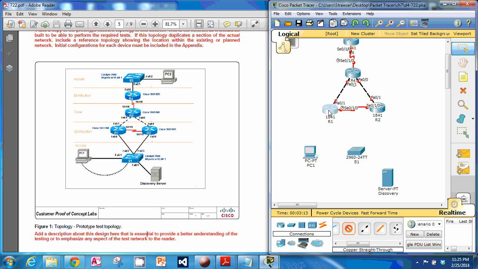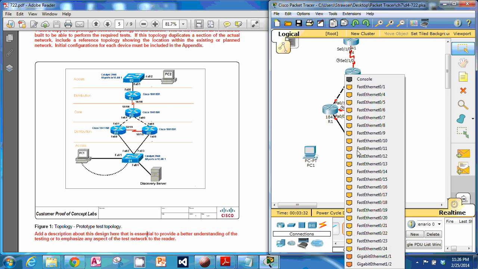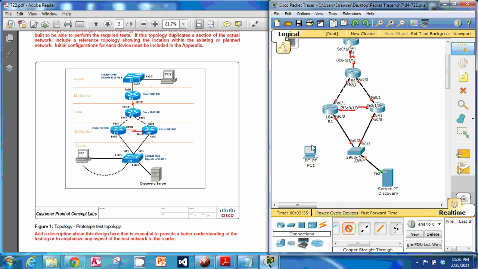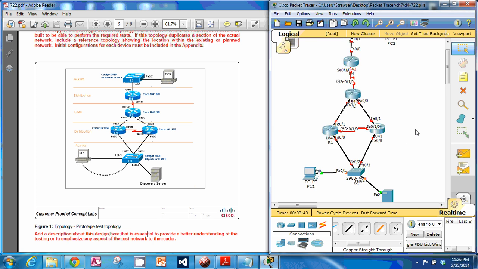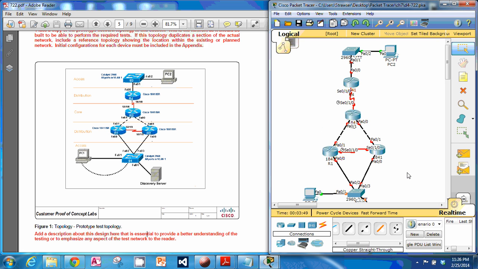Then we need straight-through to go from 0/0 to 0/2. 0/0 on R2 to 0/3 on the switch, and we'll hook up a server on 0/4, and then the other PC on 0/1. Alright, so we've got all of those cabled in to look just like our diagram.